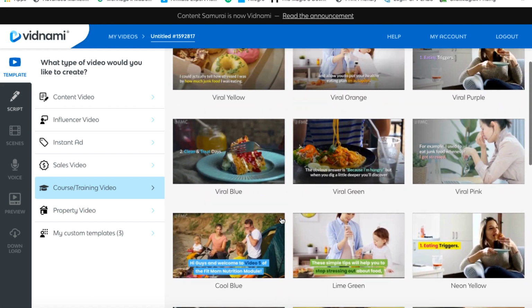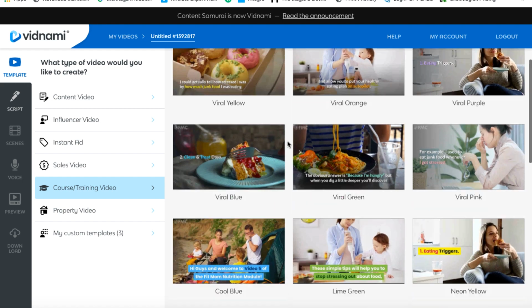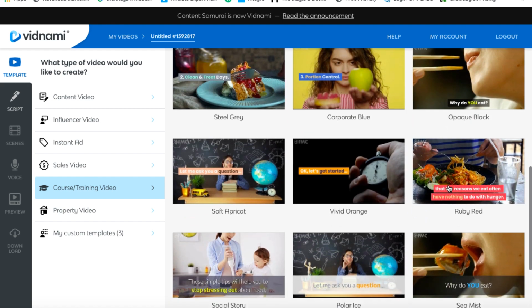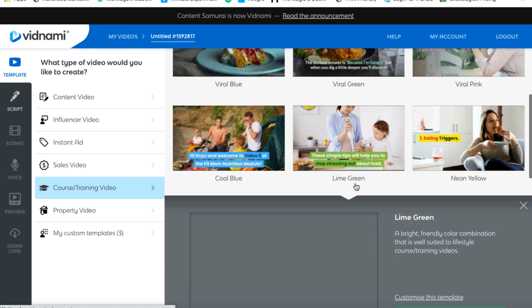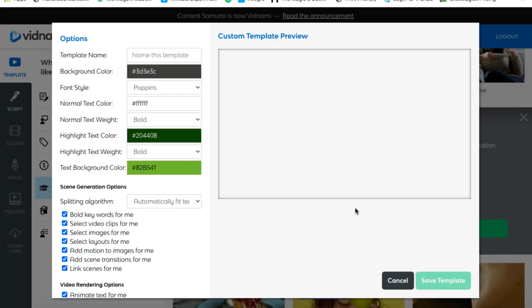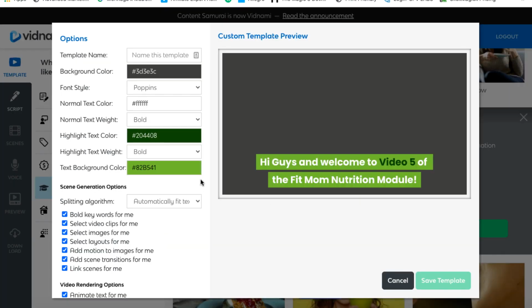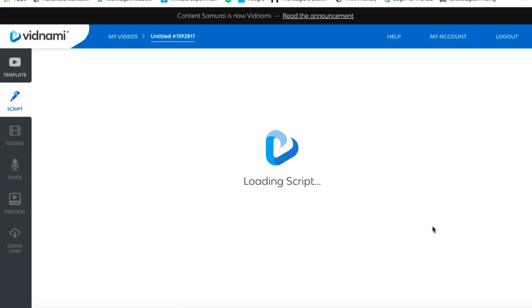My best advice would be to choose a template that matches your brand. So if you've got a brand that uses red and white, you may want to scroll down and see if you can find a red and white template. Don't worry if you can't find anything that fits. We'll click on this one. Green doesn't actually fit my own brand, but I can customize every single template, and I can change the background colors, the text colors, the font style, and all of this stuff. So it's really easy to customize if you want to make it perfect for your brand. But in this case, we'll just cancel this and we'll click on use this template.